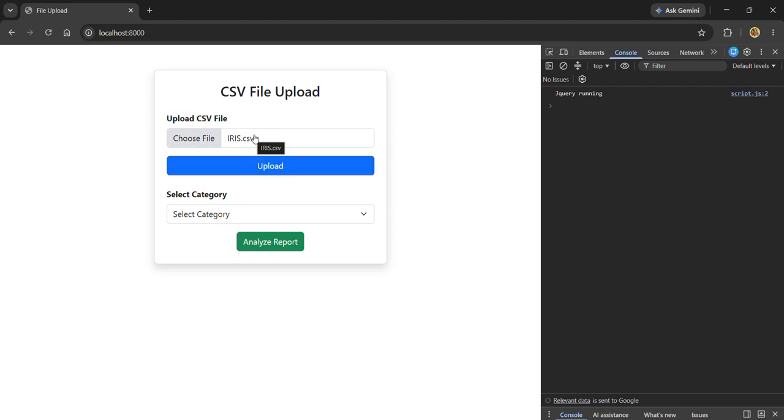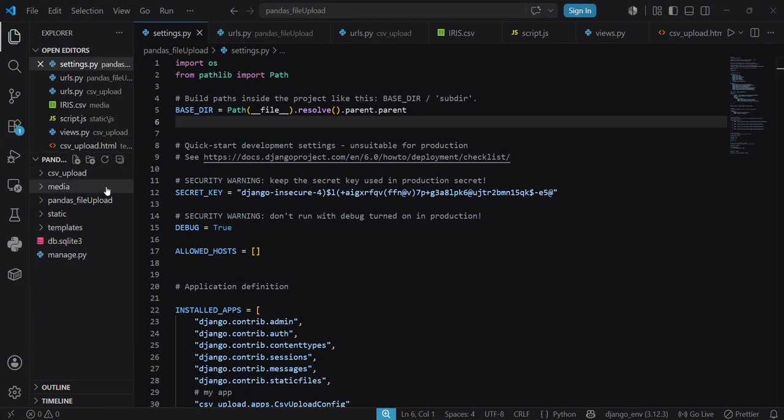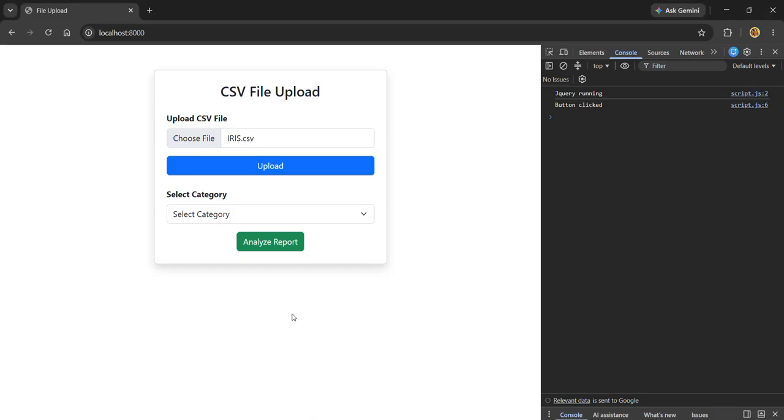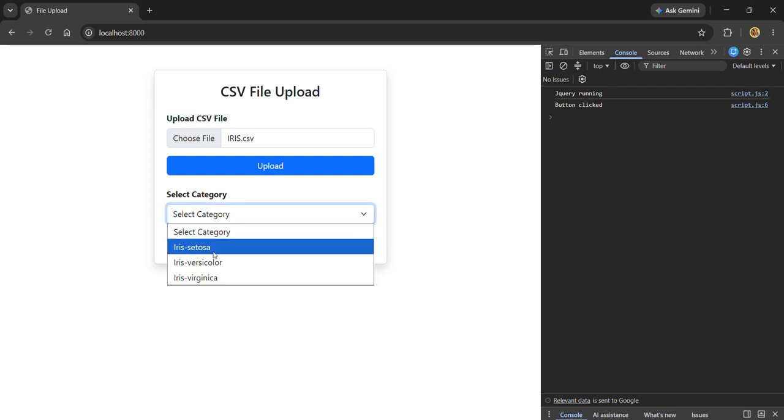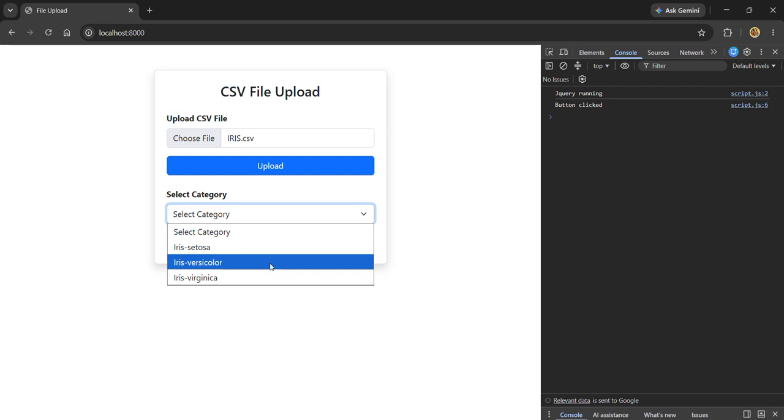When I click upload, you will see in the media folder, I have a folder called media in my project folder, the iris.csv file is saved after upload. Now when I upload, you will see the options in the drop down. There are three different flower categories: Iris Setosa, Iris Versicolor, and Iris Virginica.